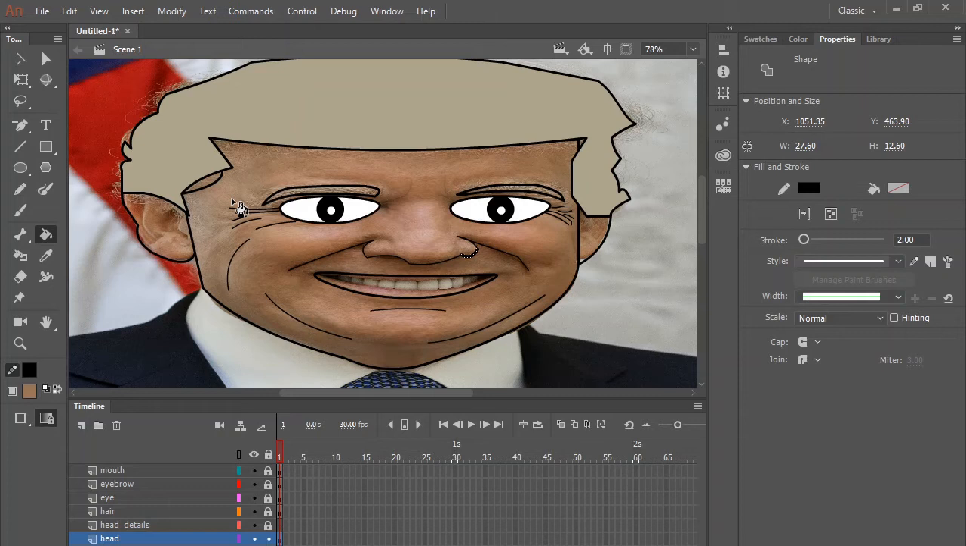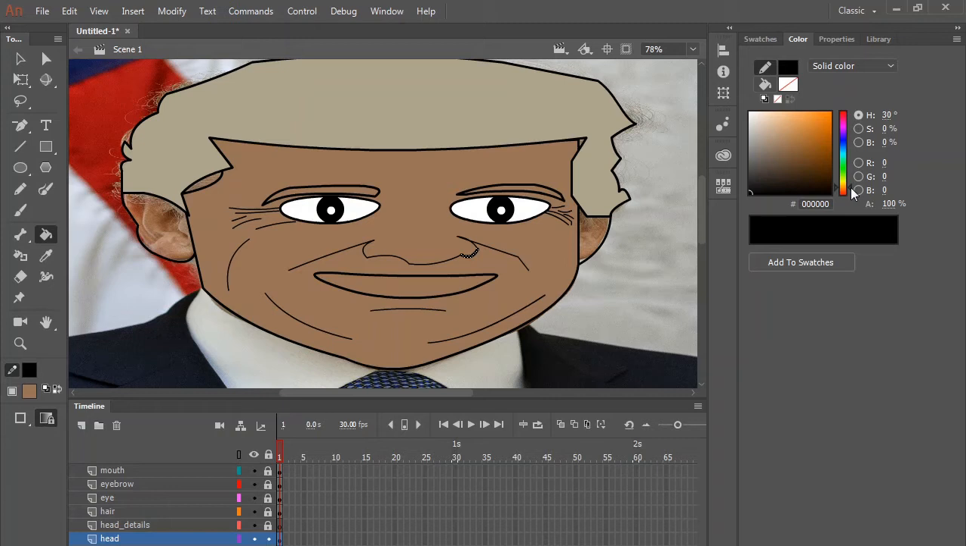Oops. Okay. Back to the sketch and hide this layer and grab another part, more light. Okay, that's nicer.